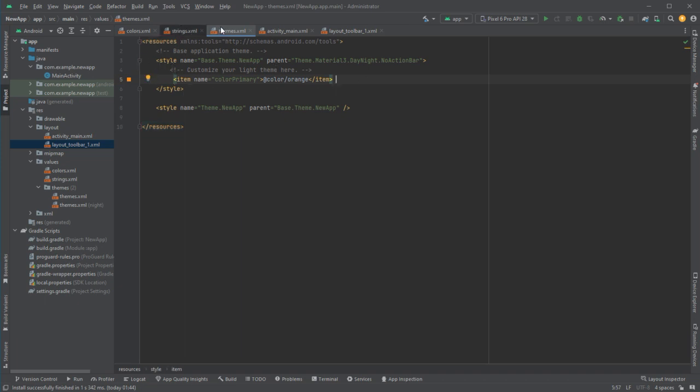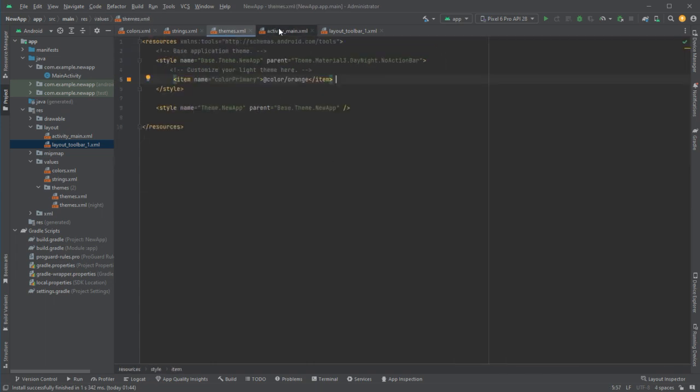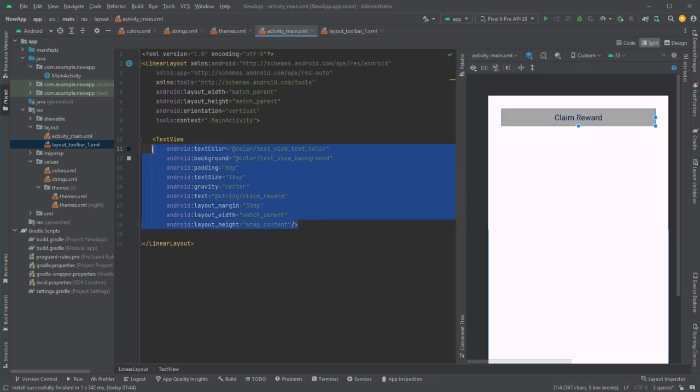Now let me show you one of the best examples of themes. Just consider that I have a text view which is a heading text view, and I have a few buttons, and I want to add a button now. The design of every button and every heading text has to be the same. So it should be matching the theme, right? So let's create a theme for this.